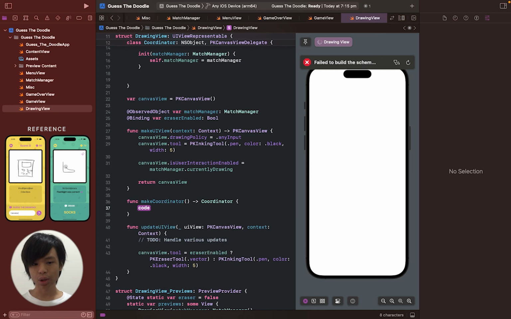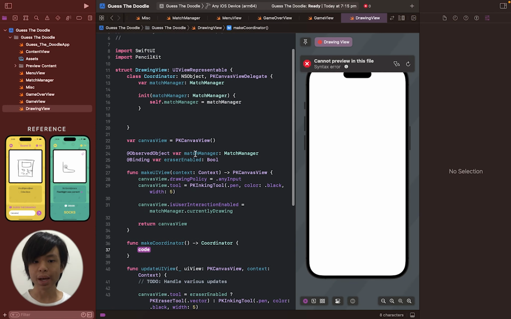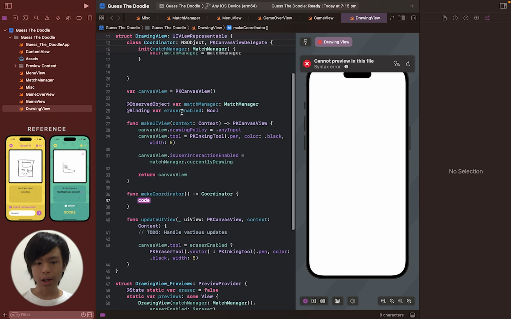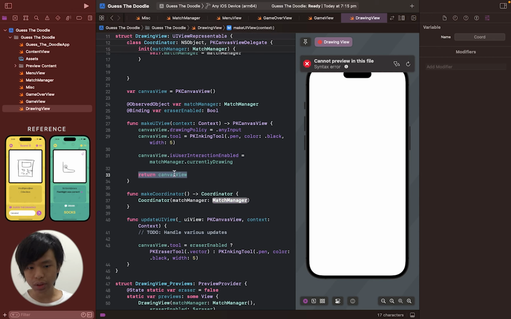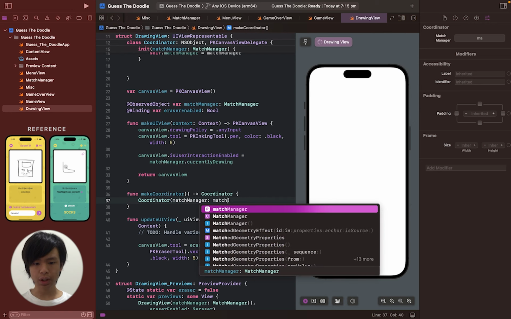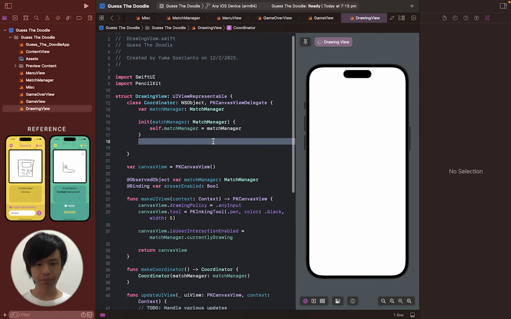Anyways, we need to create a makeCoordinator function in our main drawing view. And then we can just type in Coordinator. We don't even need a return keyword in this case. Like, we don't need to return our canvas view. We can just do Coordinator. And then for match manager, we just pass in the same match manager.